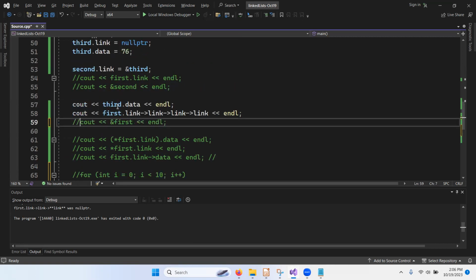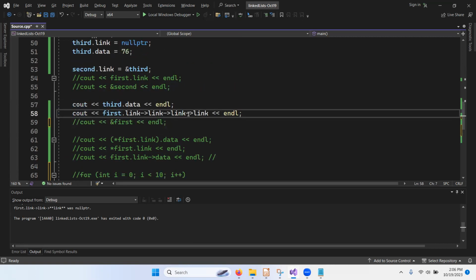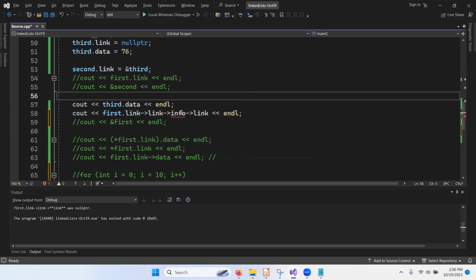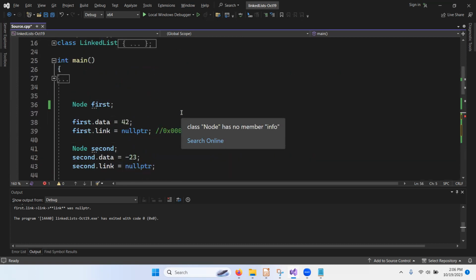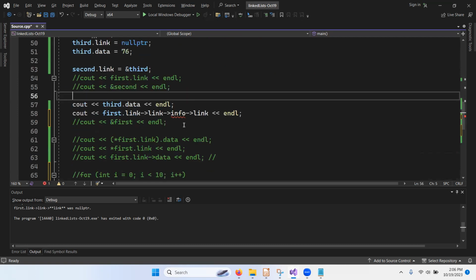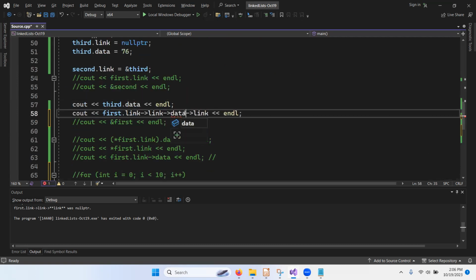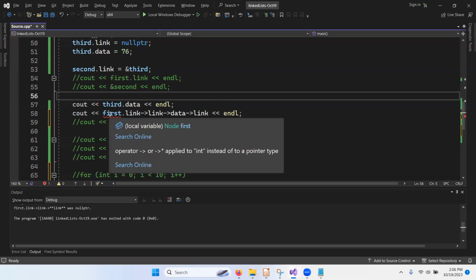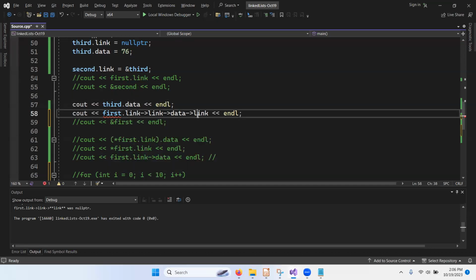So let's say first arrow link, arrow info, arrow link. Okay, there's an error. Node has no member info. Excuse me, I should say data. I'm mixing up my variable names. Data. Okay, but this is also going to be an error. The operator arrow was applied to an integer instead of a pointer type. Okay. Yeah, so all right. That's a good error to be aware of as well.